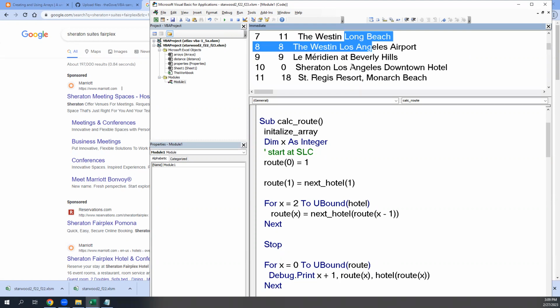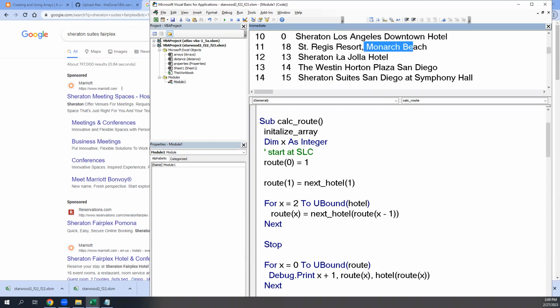Los Angeles. I'm liking it so far. Beverly Hills, Los Angeles, Monarch Beach. I don't know where Monarch Beach is, but I guess it's there. La Jolla. Where's La Jolla? San Diego. That's pretty good. So we started in Salt Lake, we went to Las Vegas, we went to Los Angeles. Now we're going down to San Diego.